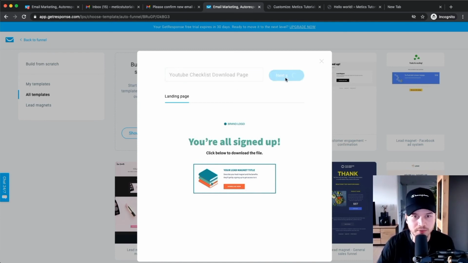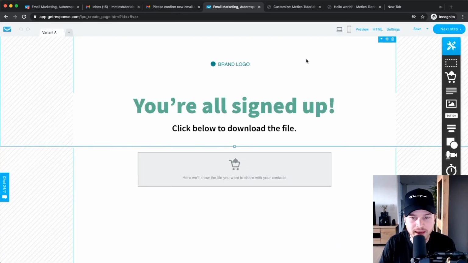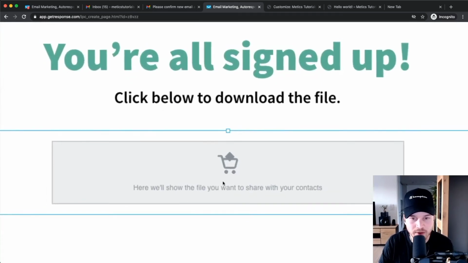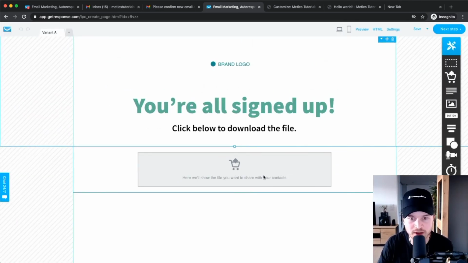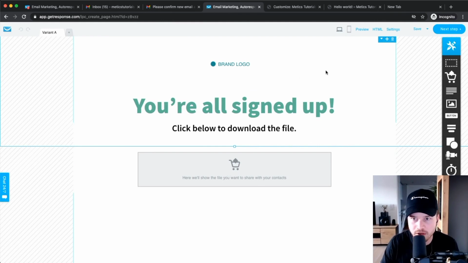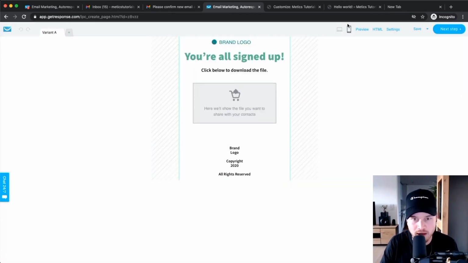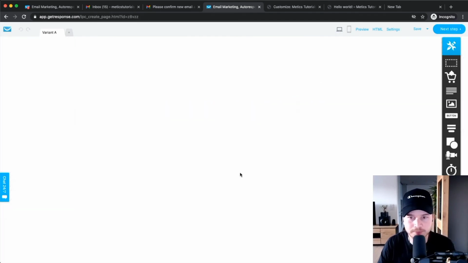Click on next step. And then again, it will open up the page builder. So obviously you want to change out all the things to your own brand. So you want to change out the logo, maybe change the text. And this is where people will see your file, so the cover that we've uploaded of our lead magnet. So this should change in the actual download page. So when you're done here, also click mobile, see if everything looks good on mobile, then click on next step.